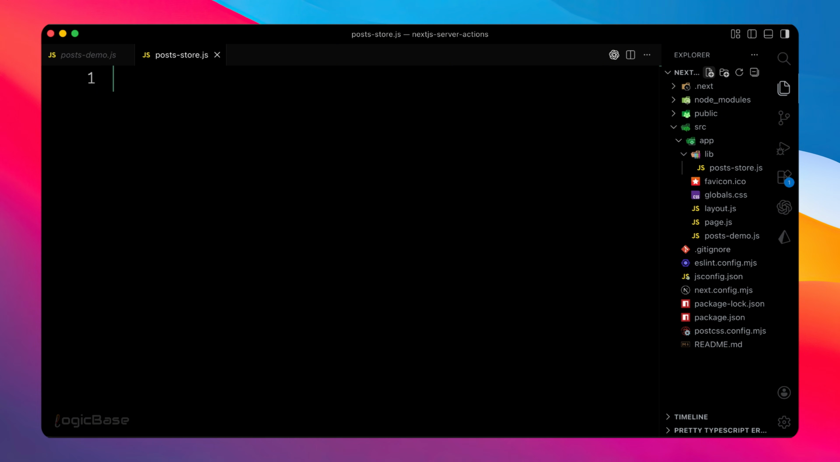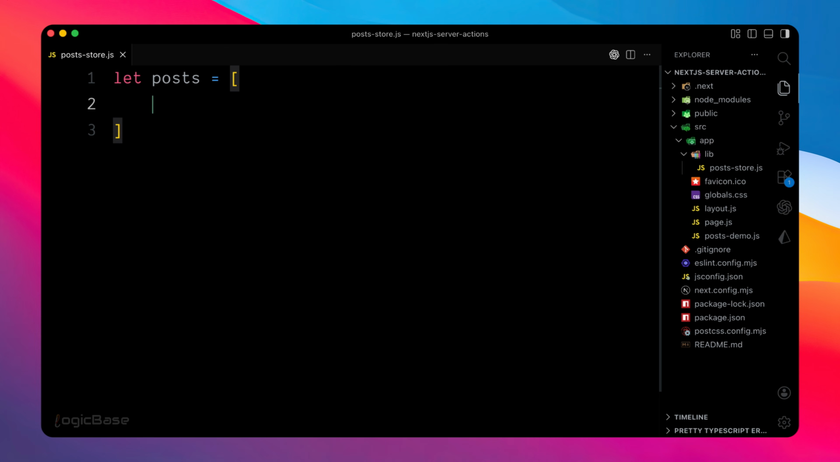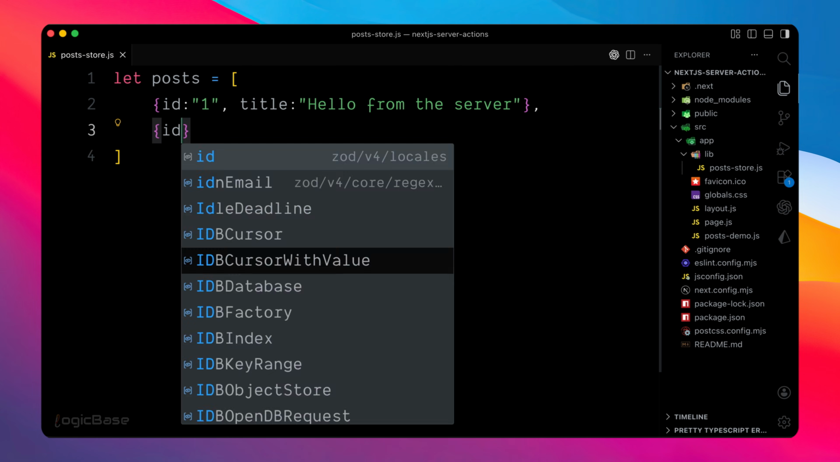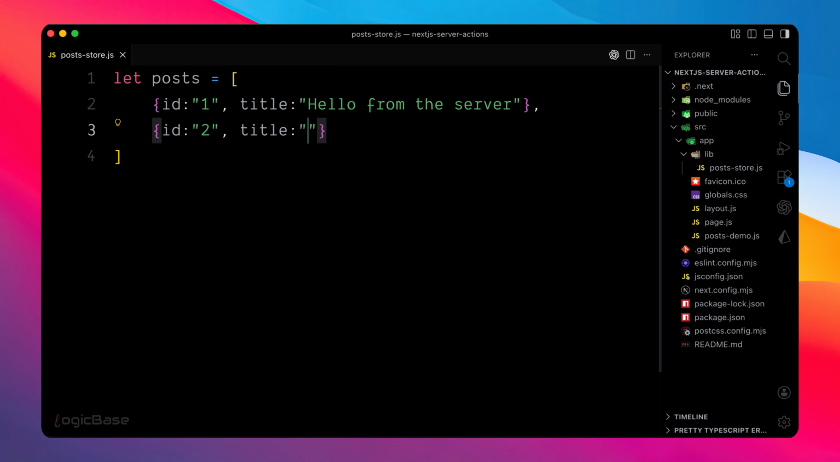app/lib/posts-store.js. Now I will create a posts variable. I will start with an empty array first, and I will add 2 initial posts so our UI has something to render right away. So I will add the first post object, id 1, title. Here we can write hello from the server. And I will add the second one, id 2, title. This survives refresh. And I can write until the server restarts in the bracket.